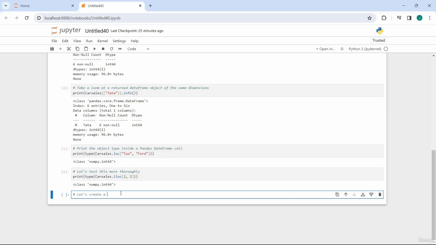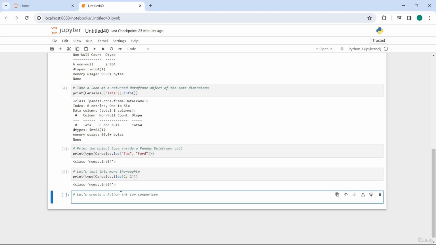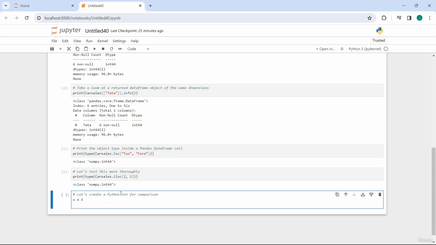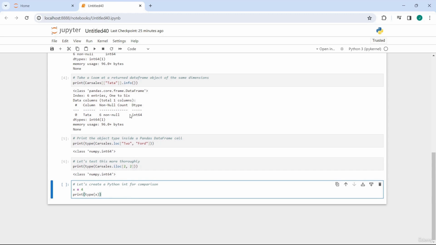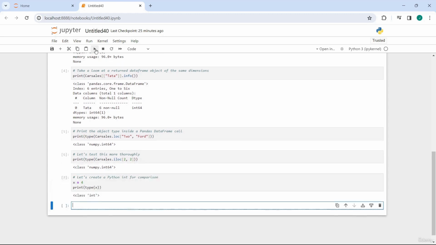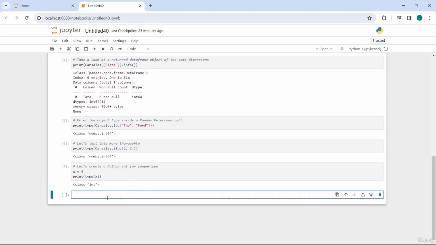So let's create a Python int for comparison. We can type x equals 4, and we can print the type of x. So let's run this code. And we have a proper Python int returned.